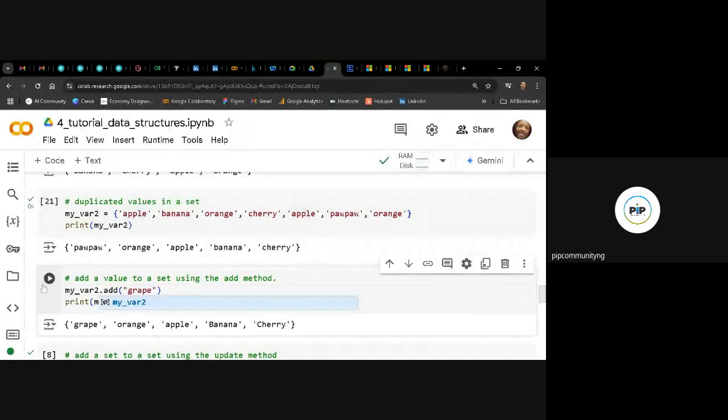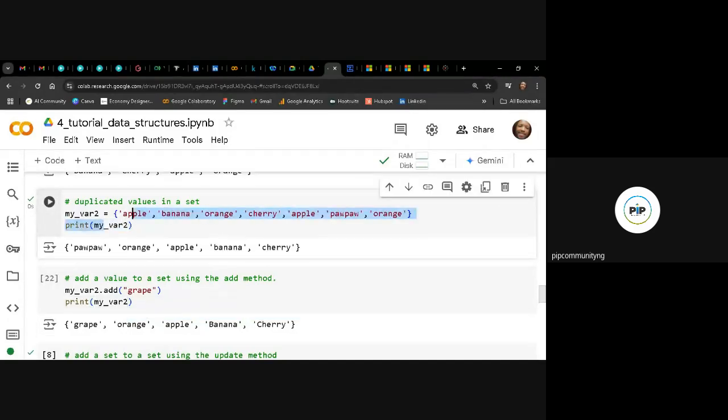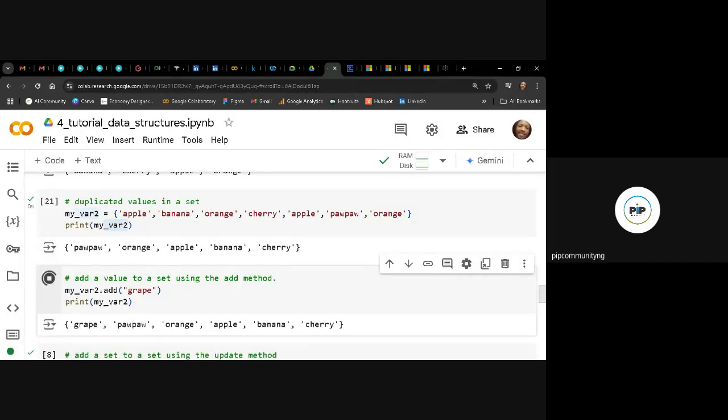Let me use var2. My var2 dot add grape. Now we don't have grape here, so let me run it. My var2 dot add grape, print var2. So I'm adding grape to this one. Now, this one is pawpaw, orange, apple, banana, cherry. So I'm adding grape to it to increase the value. Now look at where grape came out: the beginning. All right. So there's no order of arrangement. So even when you add an item, it came at the beginning.